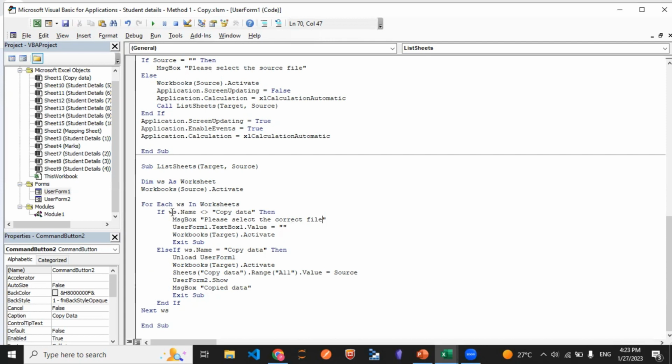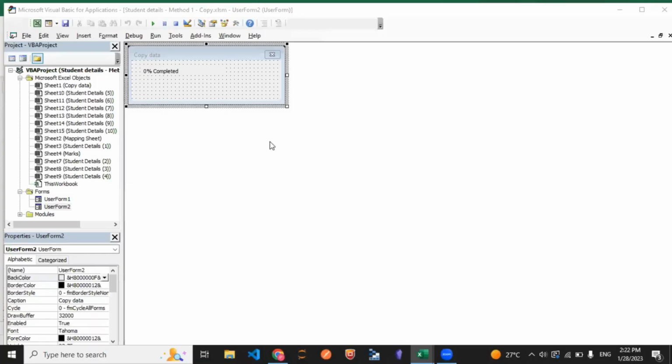If the selected workbook contains copy data, then we'll unload user form 1 and activate our current workbook, that is our target workbook. After activating the workbook, we'll store the source file name in any one cell. Here I stored it in cell A11. After storing the file name, we'll activate user form 2. Now let's look into the code of user form 2. User form 2 is a progress bar.